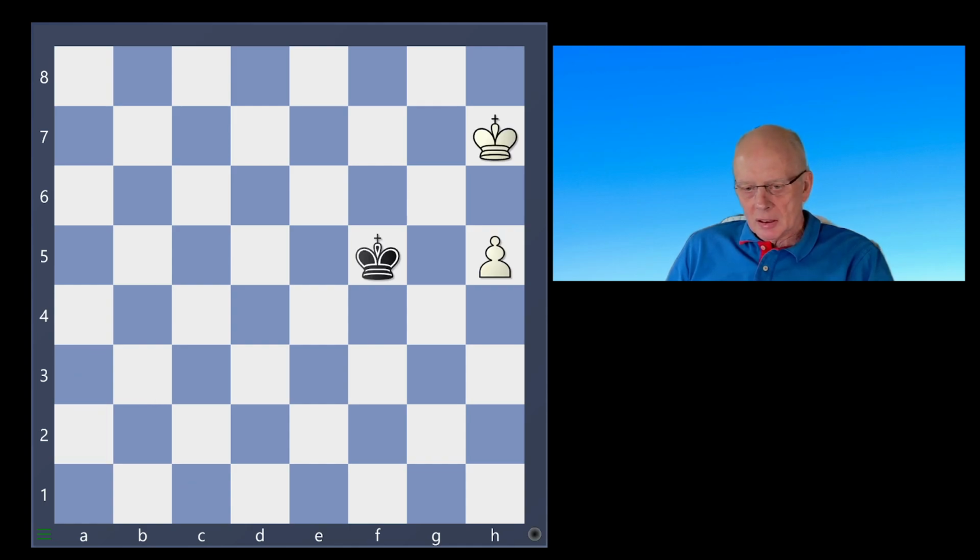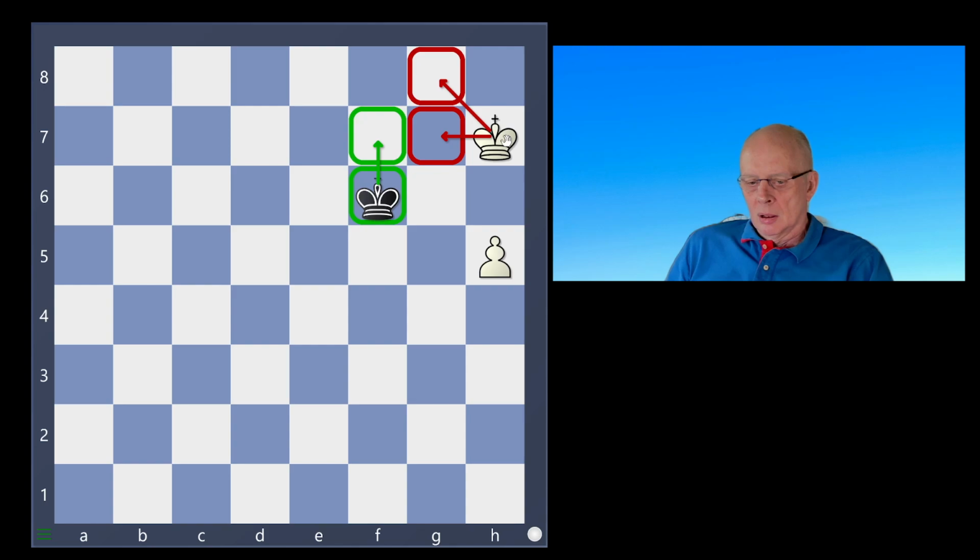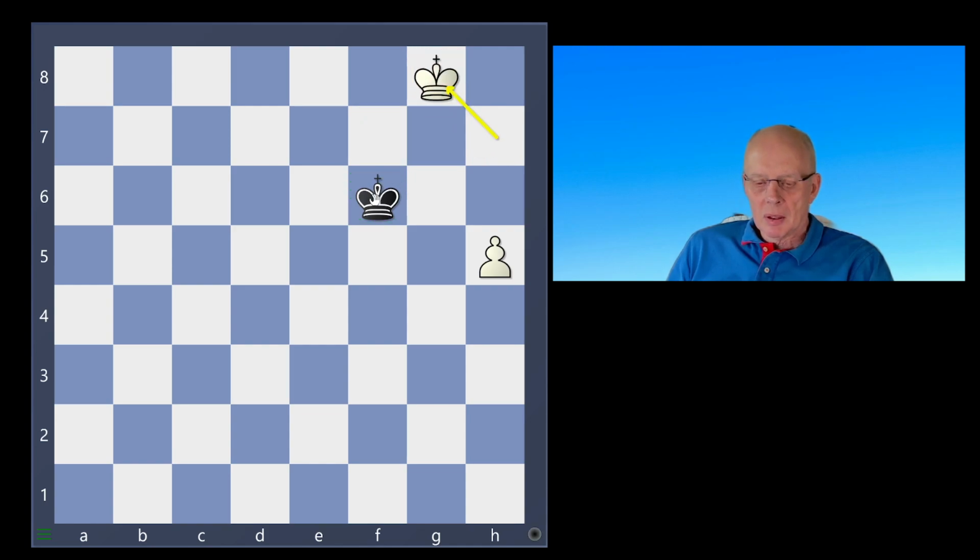This is also an interesting case, how to make a draw with black. Black plays king f6. What is the threat of king f6? The threat is to go to f7, and that would prohibit the white king from going to those two squares. So that is the threat, and the only way for white to parry that threat is by playing king g8, but now we see the other condition, that the pawn is lost.